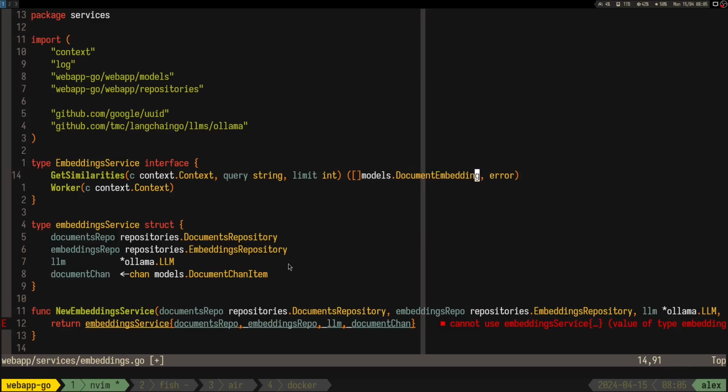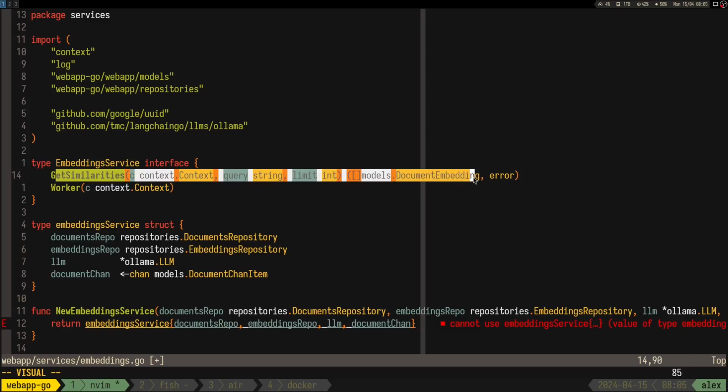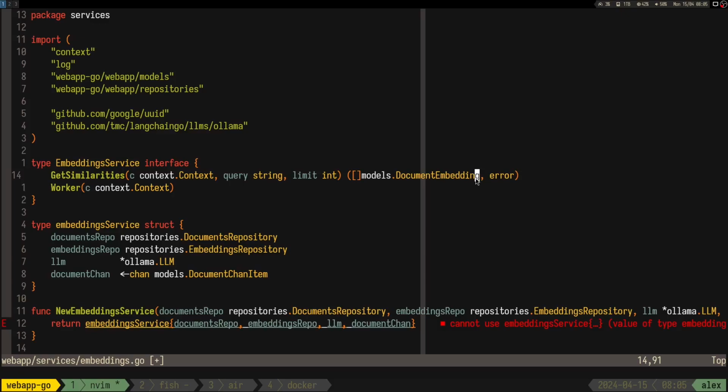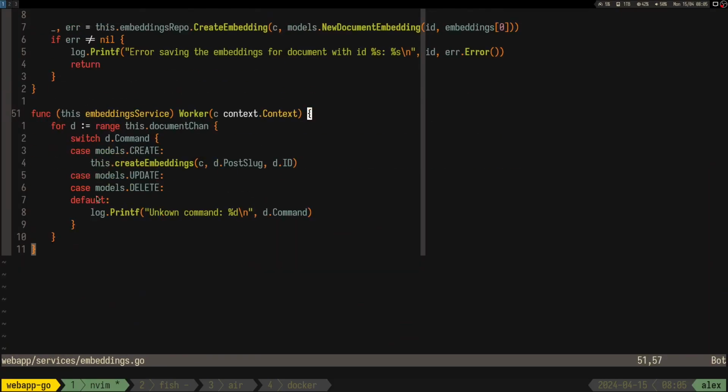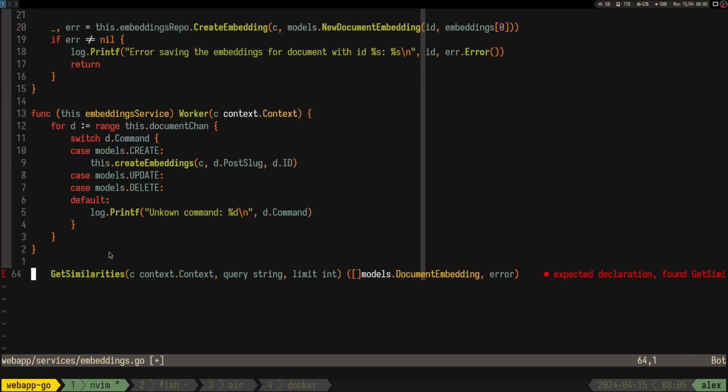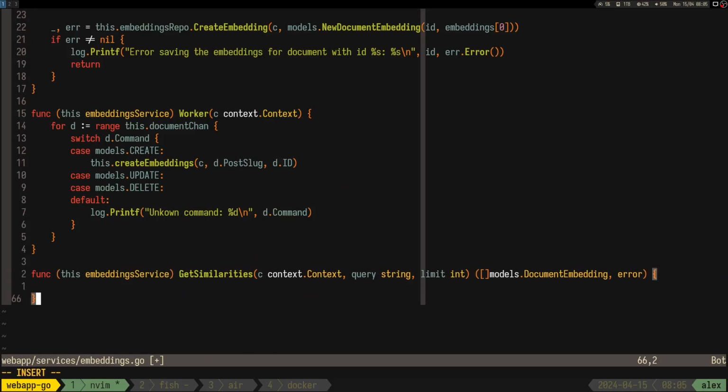So we'll be able to say get similarities, and then using the IDs from here we'll get the documents or something. So get similarities, right? Function embedding service. Boom.